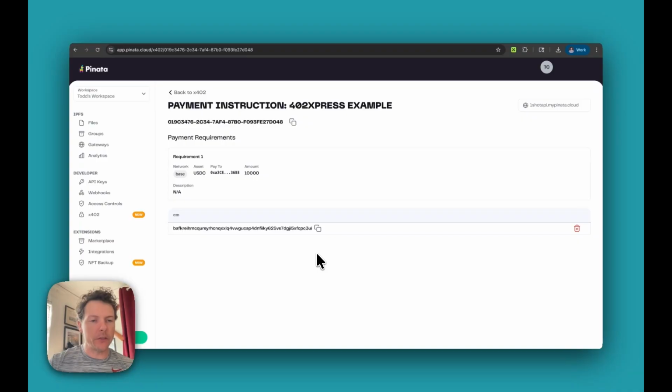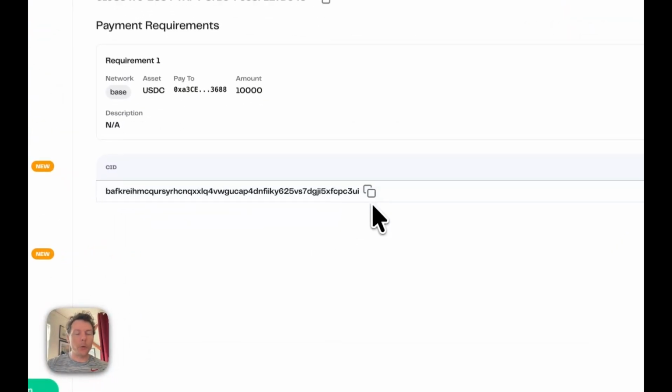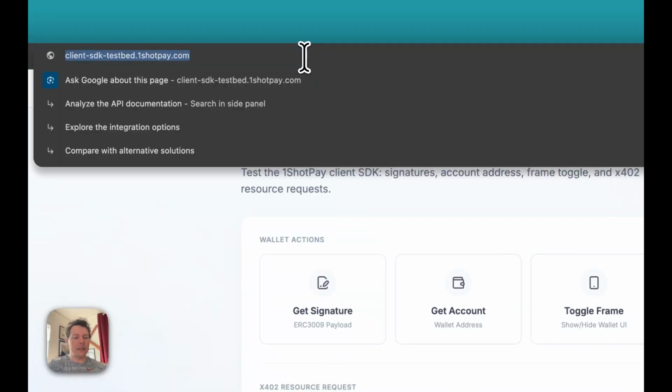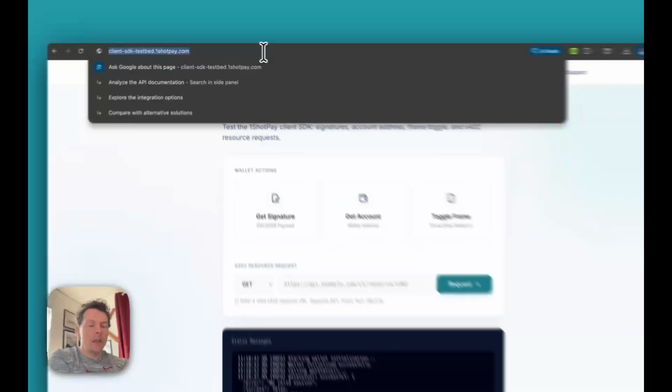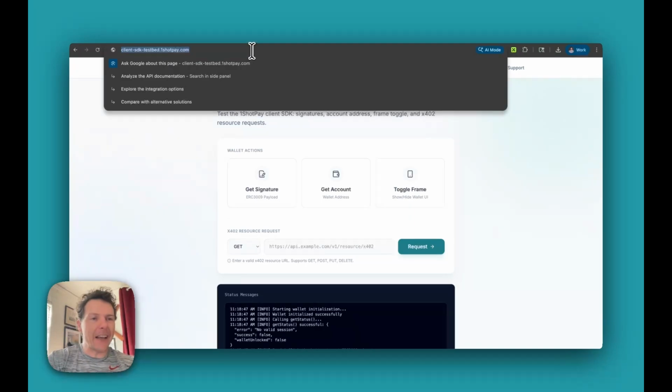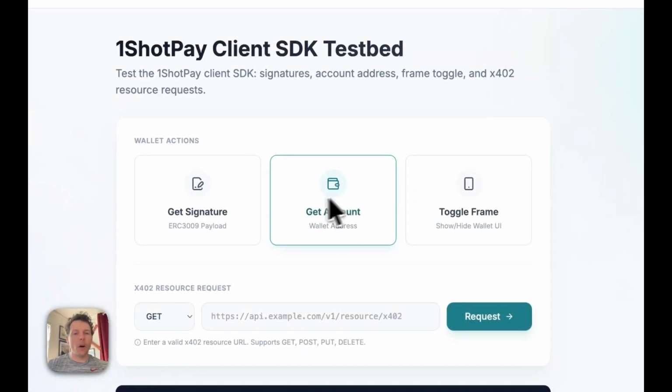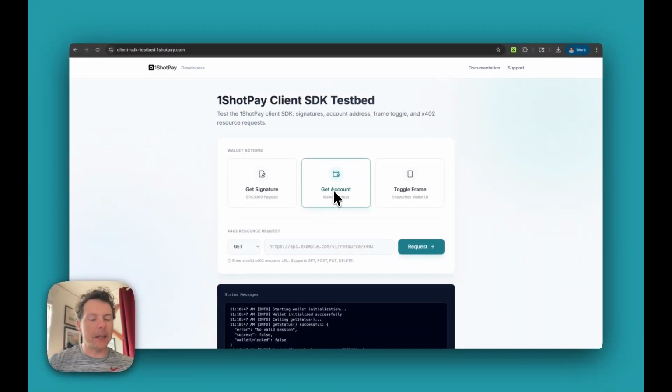Let's just practice retrieving this content quickly. So there's a nice tool that we have set up for you for One-Shot Pay. I put this link into the YouTube description. The link is client-sdk-testbed.oneshotpay.com, and this lets you test all the different functionalities of the embedded One-Shot Pay wallet in your application before you actually integrate it into the app.